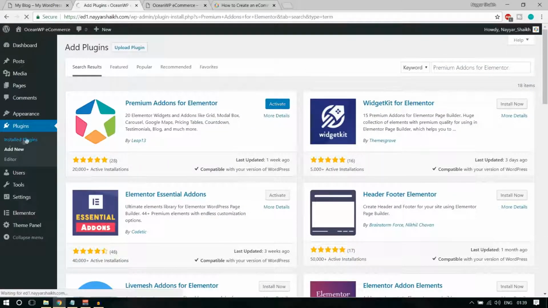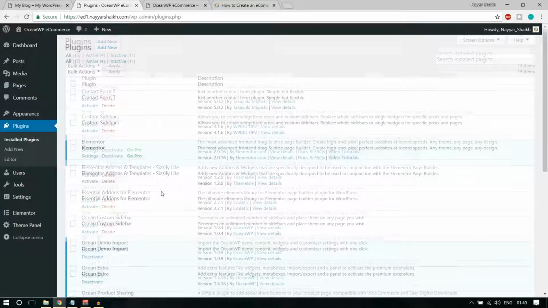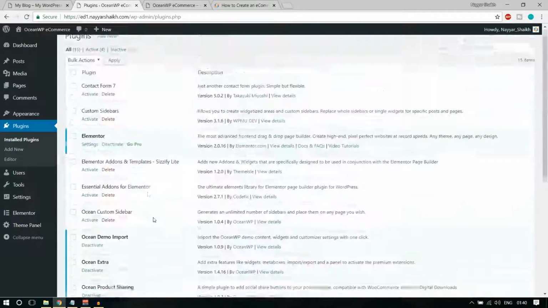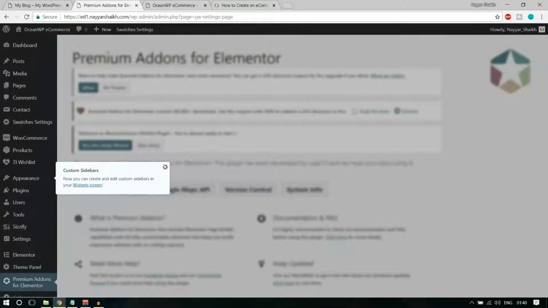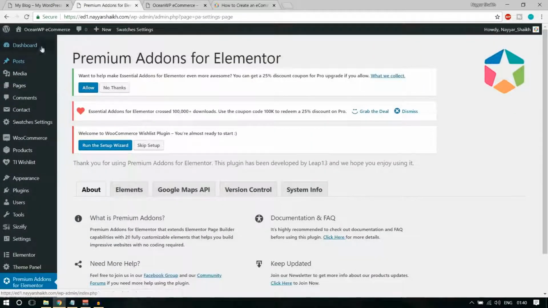Now let's click on installed plugins from the left hand side and let's activate everything at once. We have all these plugins over here. Now simply tick mark over here, it will select everything, and from the bulk action select activate and click on apply. So this has saved a lot of time for us. Alright guys, now everything is successfully installed and activated. So let's cut all these things.